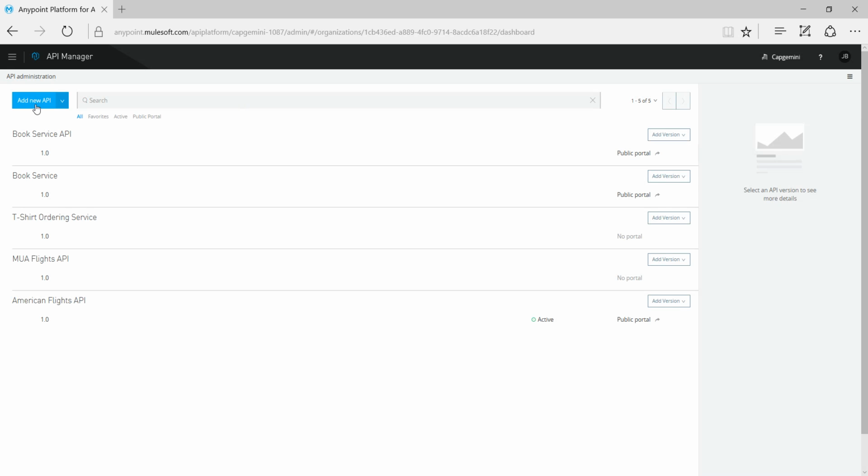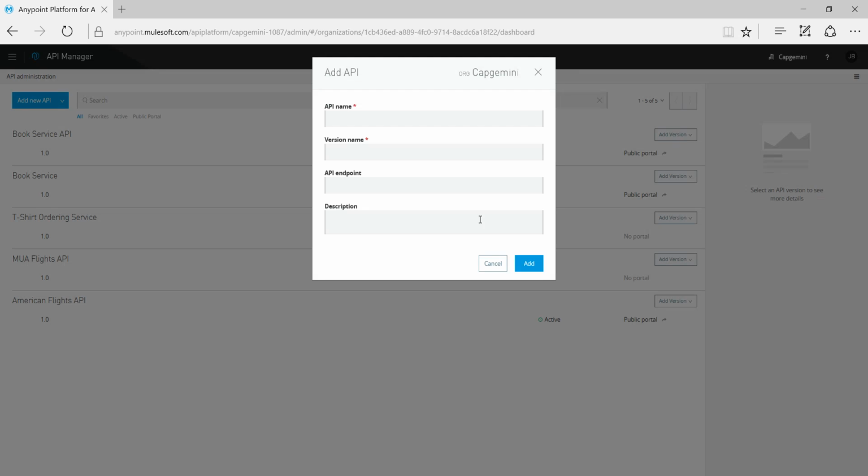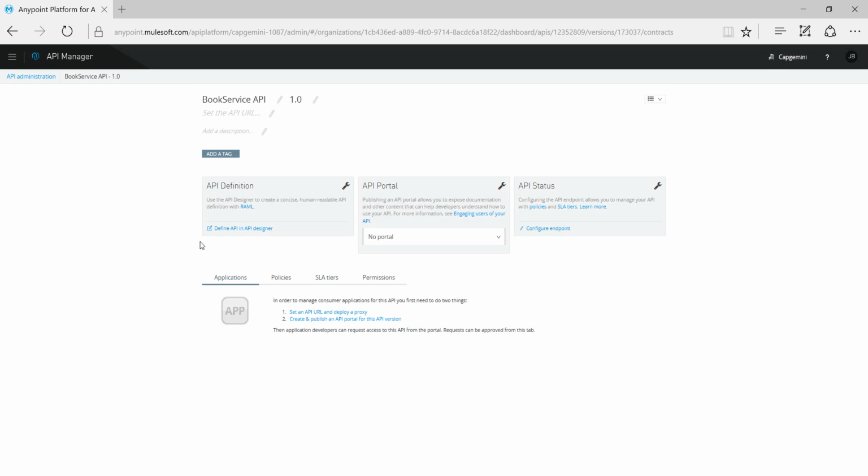And we can say add new API. We can give an API name. I will give Books Service API, and I will give a 1.0 version name. We can keep API endpoint and description empty, as they are optional fields, and simply I will say add. Once you click on the add button, you will come to a new page, and from there you start designing your API.